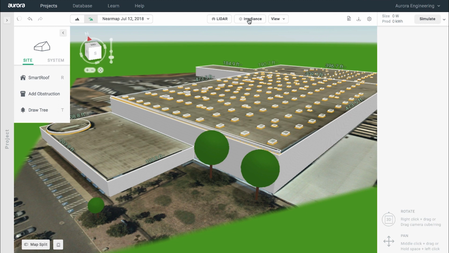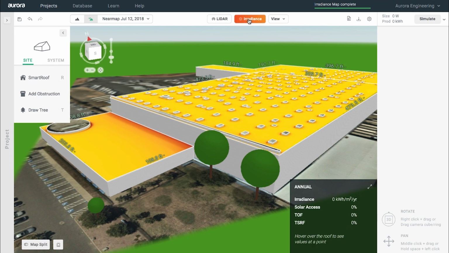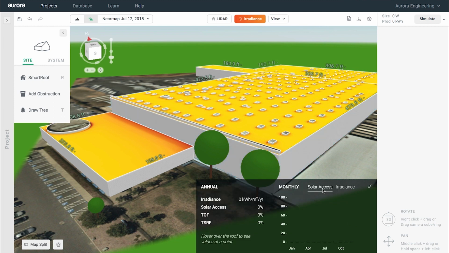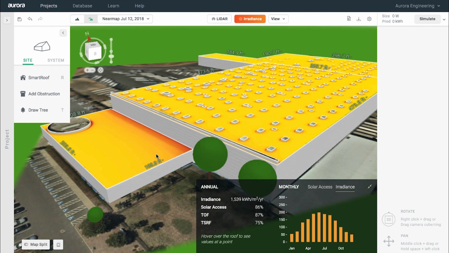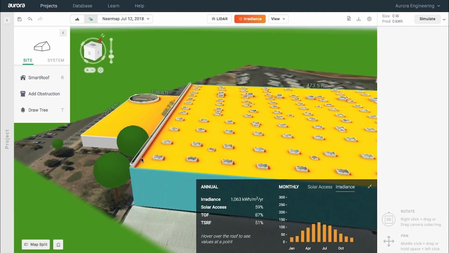So if I just click over here on irradiance, that is going to simulate the sun's path for every daylight hour of the year, and it's going to take into account things such as trees, pipe vents, obstructions on the roof, the shading of one building on another. And over in the bottom right, you can see that we have some data. And as I move to different locations, you can see how it changes for different months of the year.